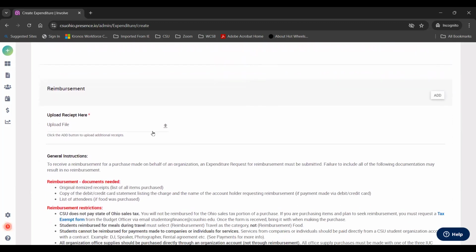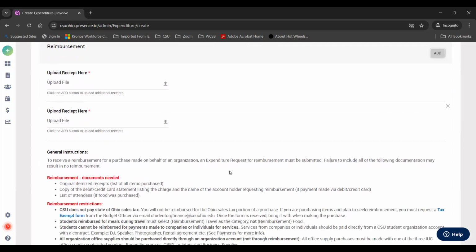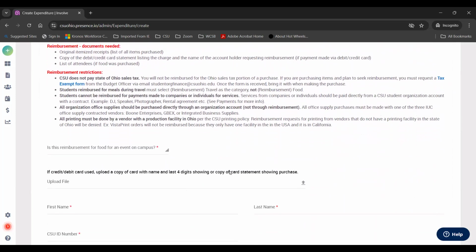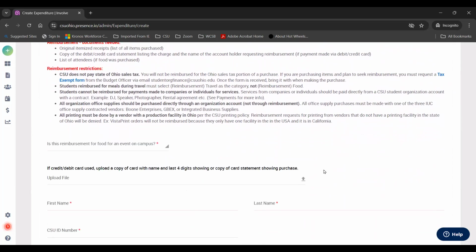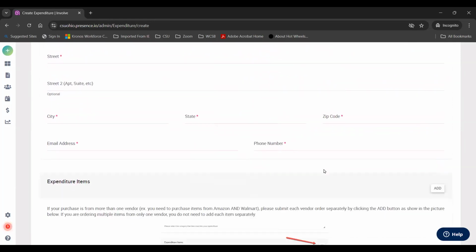Reimbursement, same thing. If they did multiple purchases and they have multiple receipts, you just click the add button and add as many slots as you need to attach each receipt. Again, don't forget, receipts have to be itemized. The university won't reimburse for alcohol. Okay. So you fill all that out. If they did use a credit card, here's where you would attach it. And then you let us know who is being reimbursed.